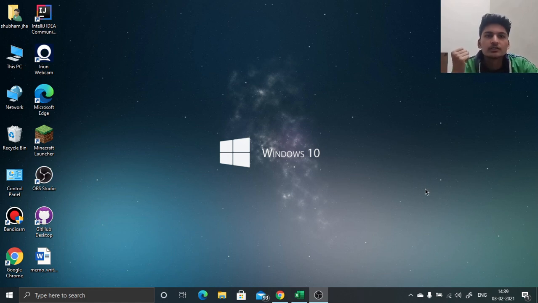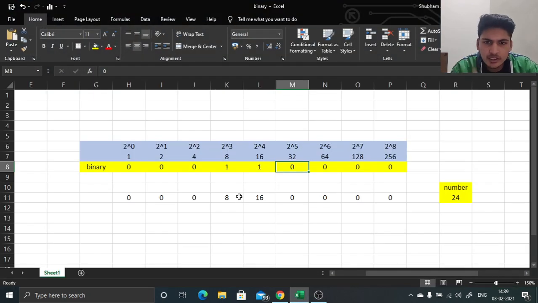Hello everyone. So let's talk about what is binary shifting, what is left shifting, what is right shifting. Before talking about binary shifting, let's talk about binary a little bit. So here I have my Excel sheet. You might be wondering what I'm doing with my Excel sheet.